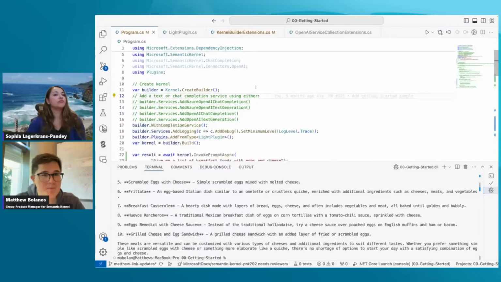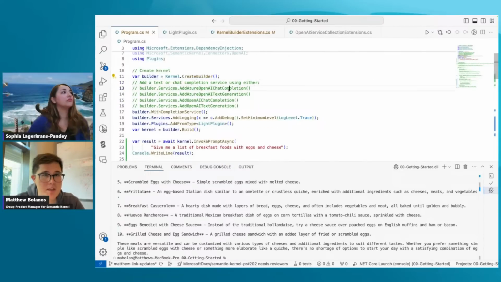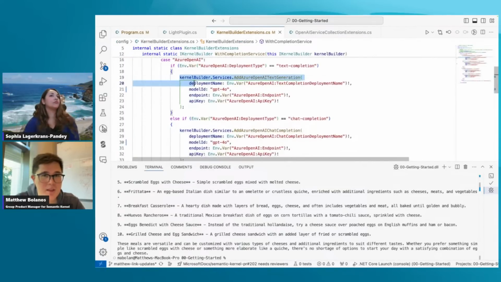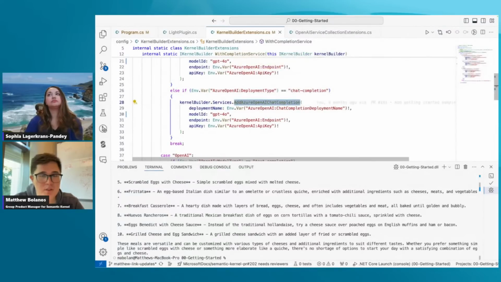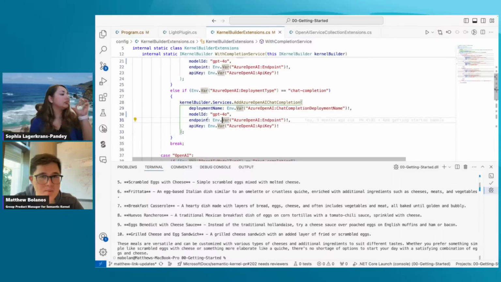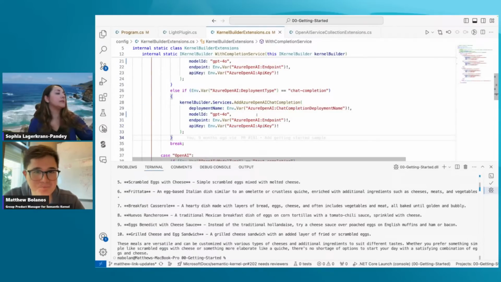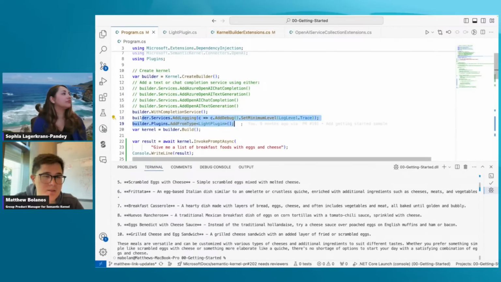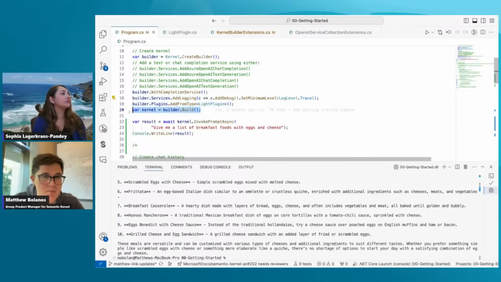Okay. So as Sophia mentioned, creating a kernel is pretty easy. I have a helper method here that's running that piece of code for me. So adding either Azure OpenAI text completion or, inside of this particular Learn module, the Azure OpenAI chat completion. And I have a bunch of environment variables that are pulling in the right deployment name, the endpoint, and the API key. So that gets added to my builder. And I have some additional stuff, which we'll see later as Sophia talks about plugins. I go ahead and build my kernel.